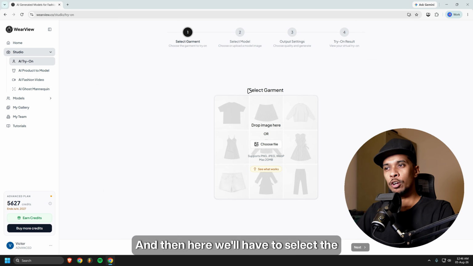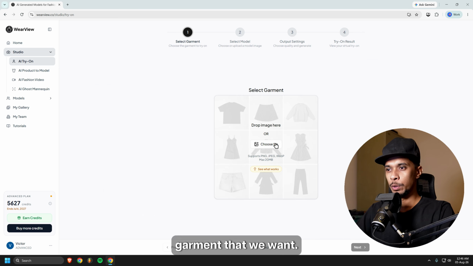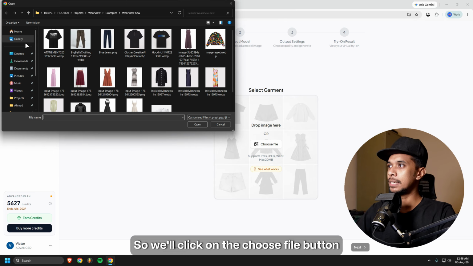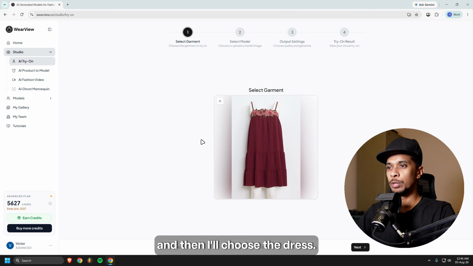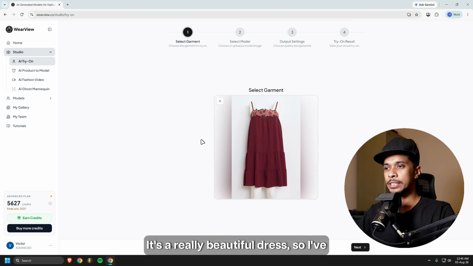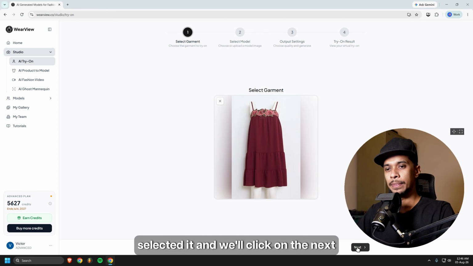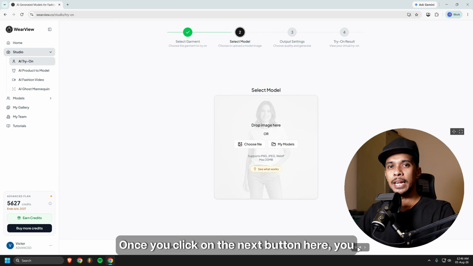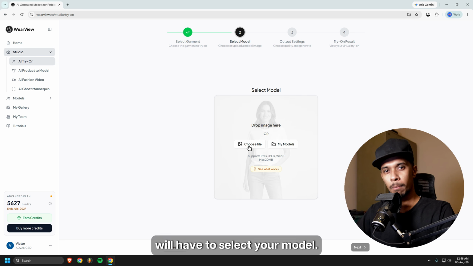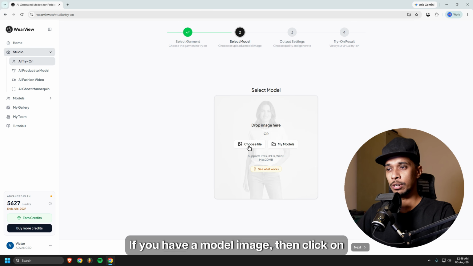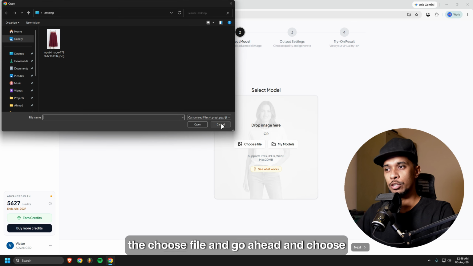Here we'll have to select the garment that we want. So we'll click on the choose file button and then I'll choose the dress. It's a really beautiful dress, so I've selected it and we'll click on the next button. Once you click on the next button, here you will have to select your model. If you have a model image, then click on choose file and go ahead and choose your model.